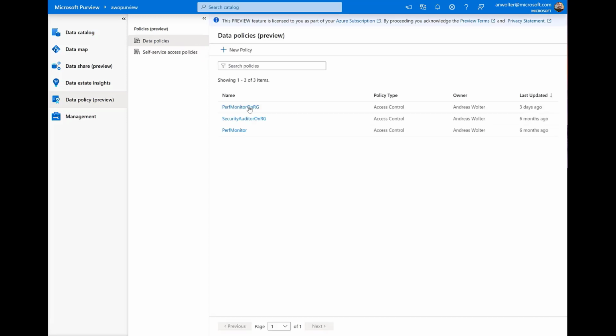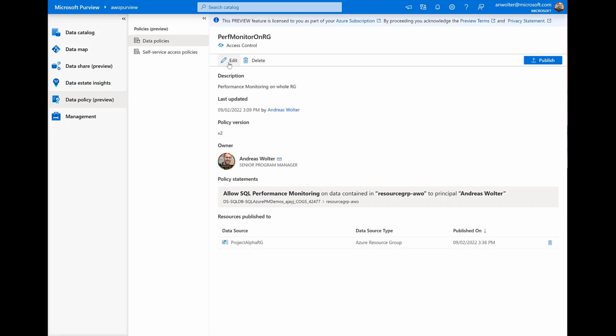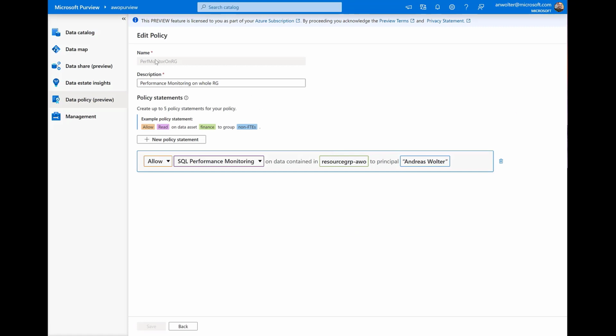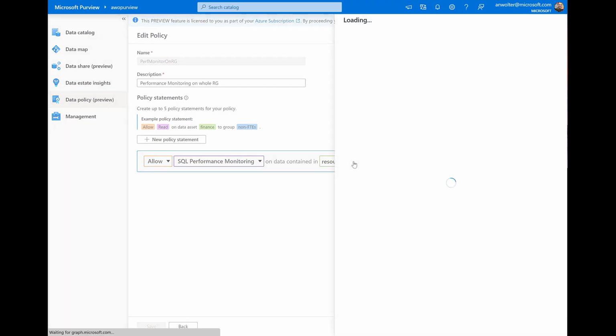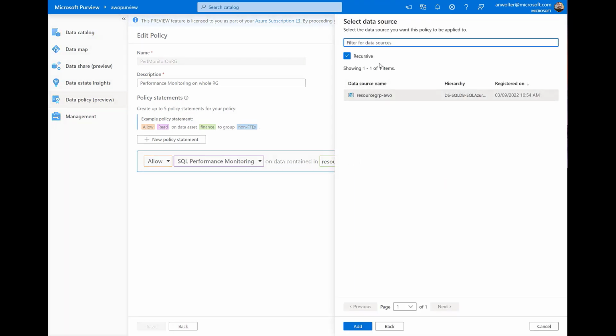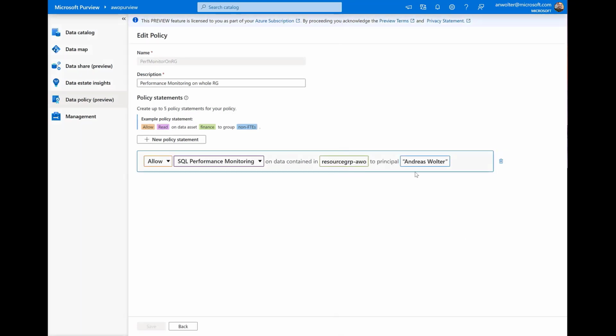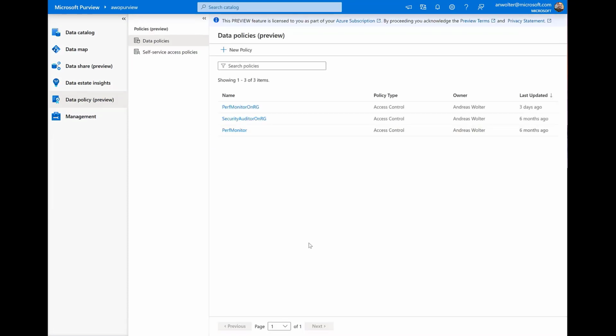So in essence, I have two policies that are relevant for me. Let me go in just to see the editor here one time. That's how it's defined. You have a name, description, and here the statement allowing performance monitoring has been chosen. Could be any of the other ones here. And here I have chosen a resource group as the object where it applies to, and a principal name. Alright, so let's have a look at what we can see from the SQL side. Remember, one of those first 2 policies is actually published, the third one will not be relevant.